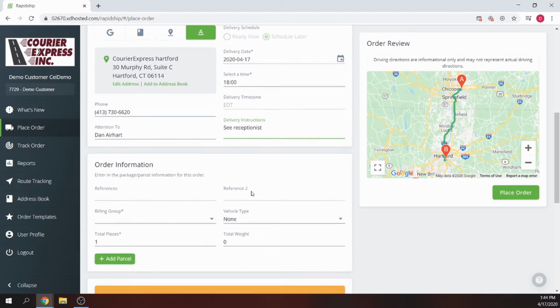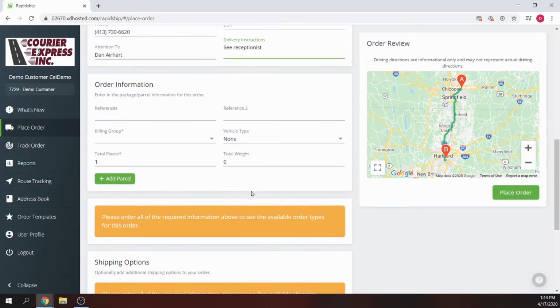Perfect. With all that information there, we have a few bits of information left to enter, and then we'll be good to place our order. Now the first options here are references and reference two. These two fields are entirely customizable. We can have it say whatever you want here, and we can make it required as well. Some of our customers, for instance, will have this say PO and require that a person put in a PO number at every order. But once again, these are entirely customizable. We can have it say whatever you want, or if you don't need that information, we can leave them blank, leave it not required, and we don't need to fill this out.